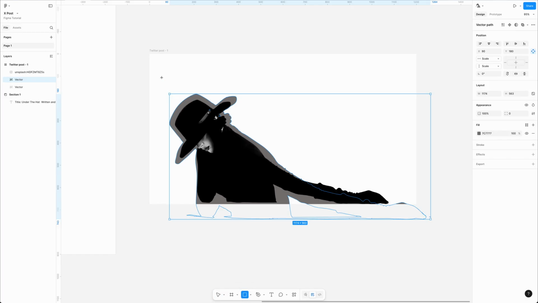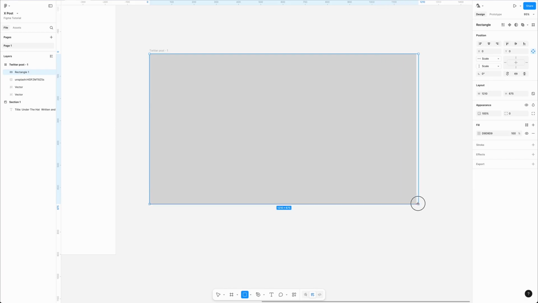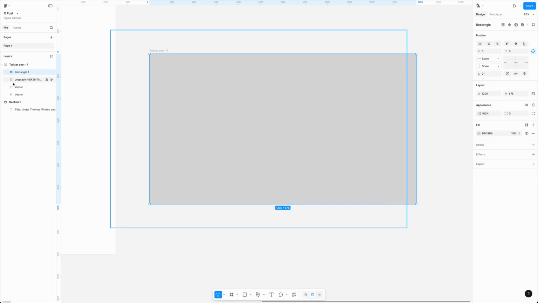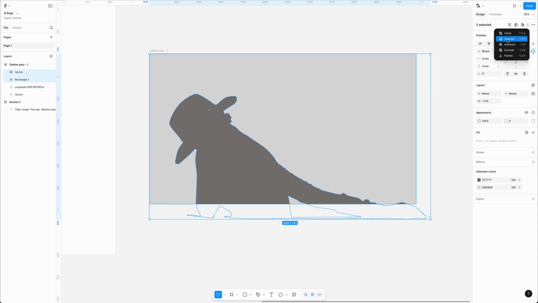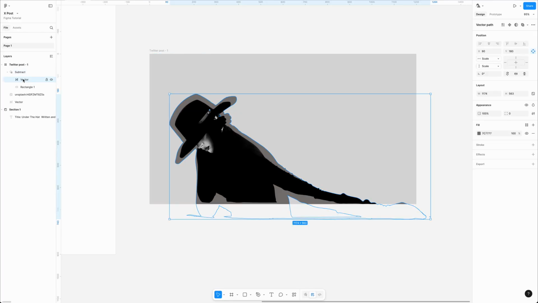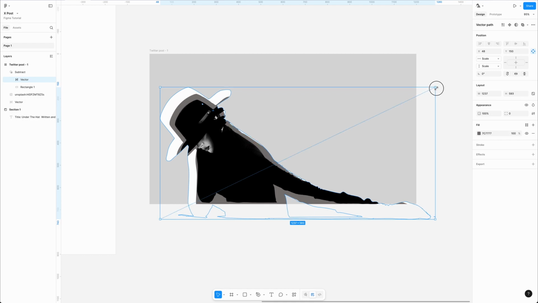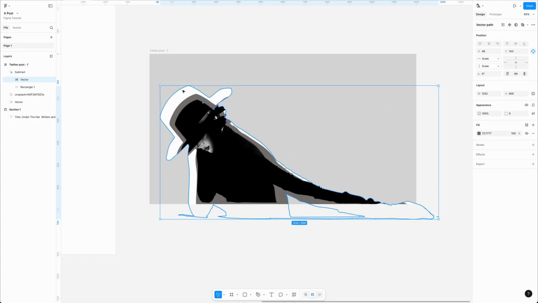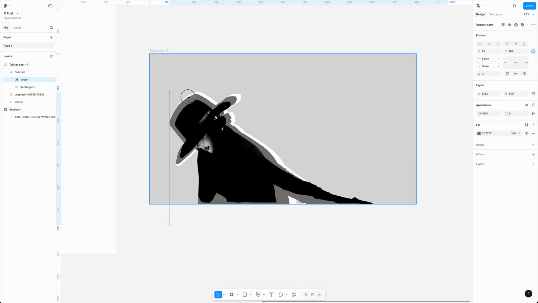Then I'll grab the rectangle tool and draw one the same size as the frame. I'll select both the shape and the rectangle and click Subtract. Now I'll resize the vector layer. As you can see, when we use subtraction, we still have access to both shapes and can adjust them anytime. It's such a useful feature.